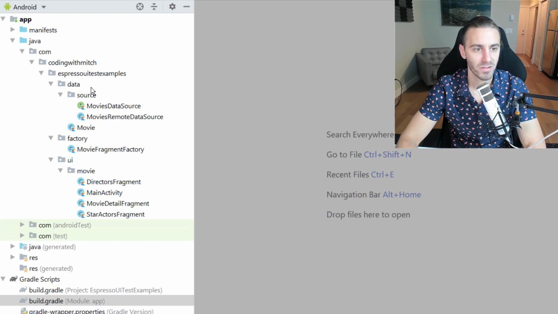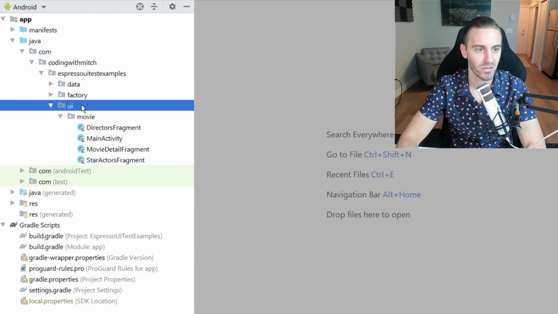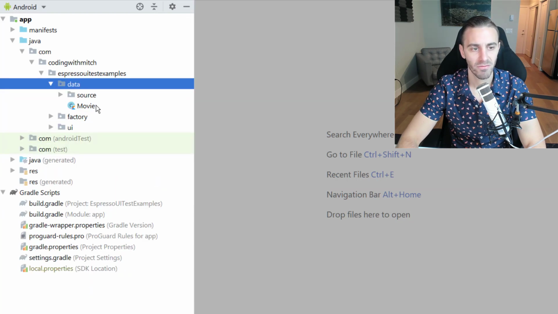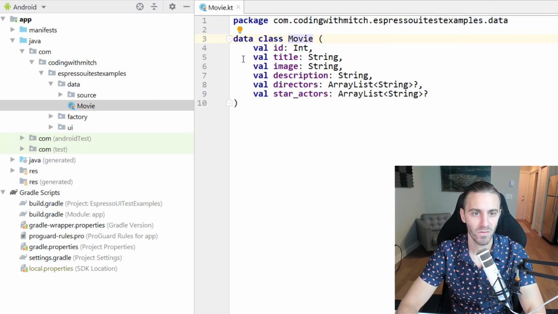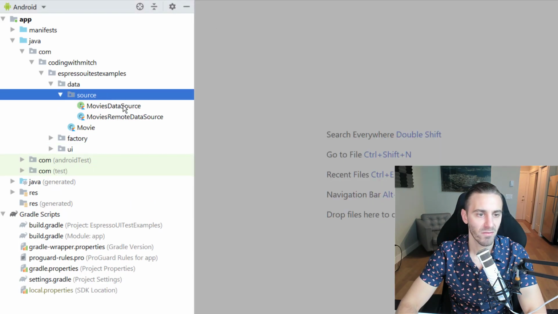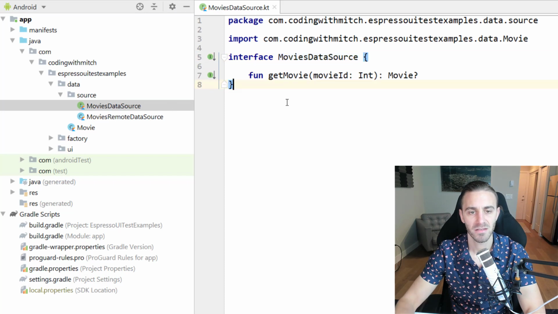First, I will talk about the package structure up here. So we have data, we have factory, we have UI. Inside of data, we have our model object. So this is that movie object, just ID, title, image, description, directors, which is a list, star actors, which is a list. Then inside of source, we have an interface that defines the functions that are going to be defined by the remote data source.